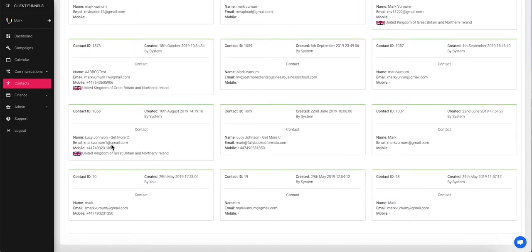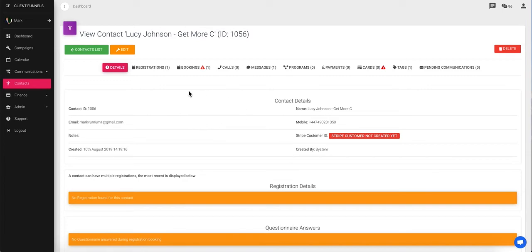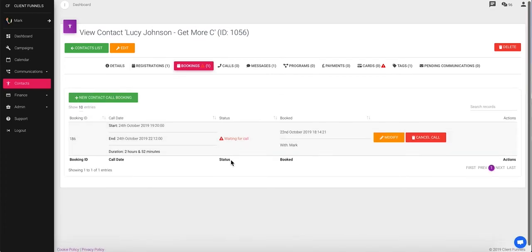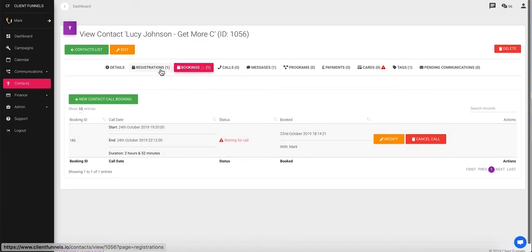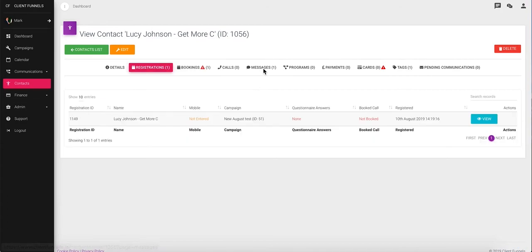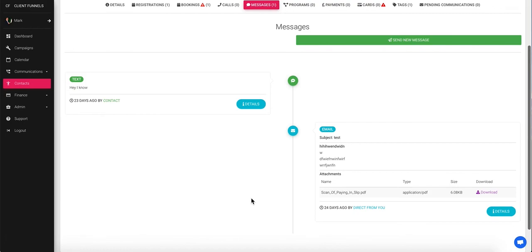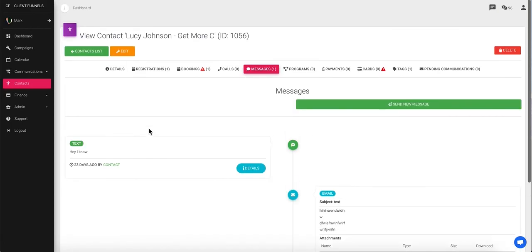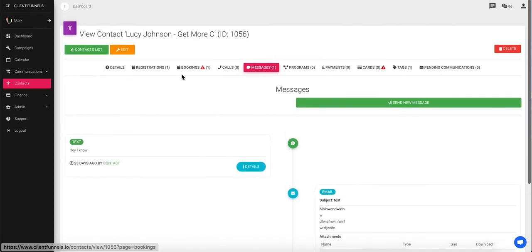So again, if we just select another one, you can see here. Like this one has actually made a booking. So if we go on bookings, we can see here that they're waiting for the call. So that's good. We can see there the messages gone backwards and forwards. We can see all the different information, as you can see in here, okay, from there. And you'll see separate videos for any of these tabs that you need help with. But it's just what information you'll see in a contact record overview.